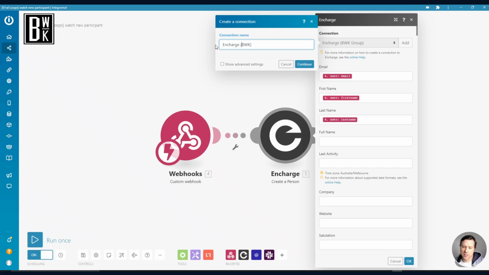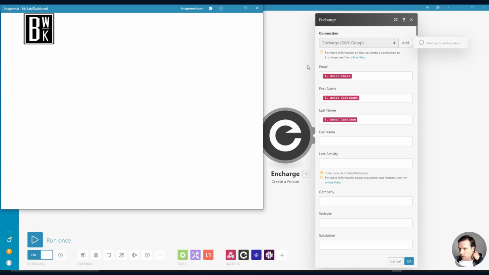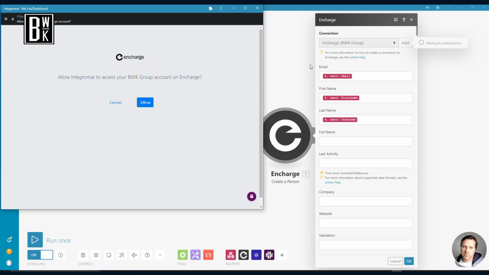And here's another thing. This is going to come up with an issue that we're going to work through. So you add the connection. Okay, it's saying allow to access. This is the wrong account, so I don't want it to access this one. So we'll do cancel. So how do you fix that?